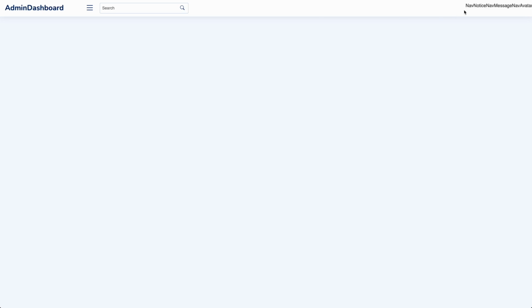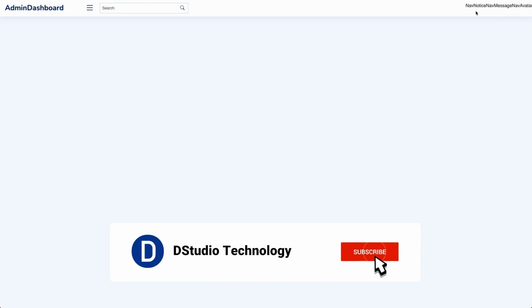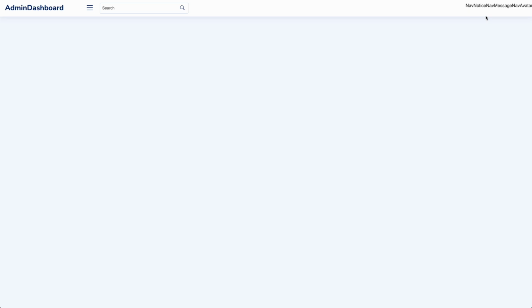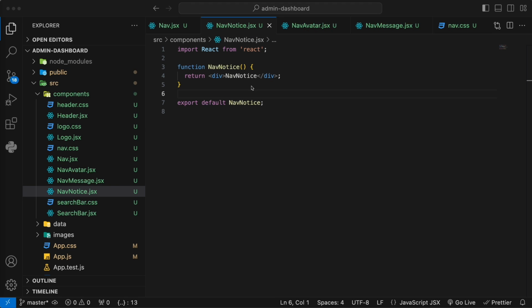And if we go back to the browser, you will see those text words are there and all put into the correct position. And the remaining thing for us to do is just to build these items and components inside these three separate component files. All right. So the first thing is going to be nav notice, which is this one.